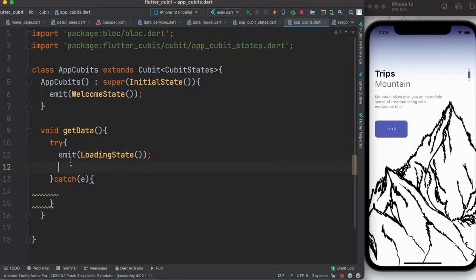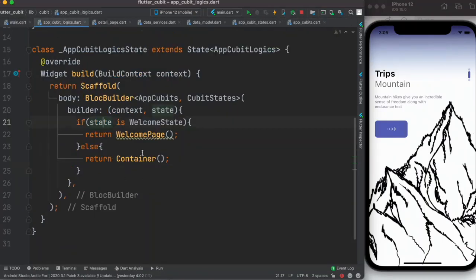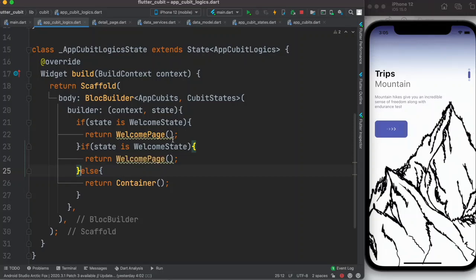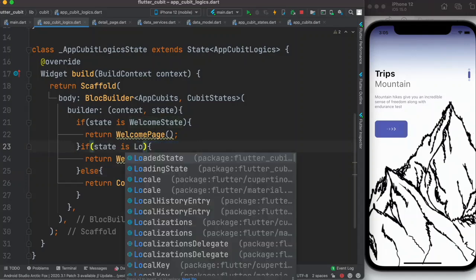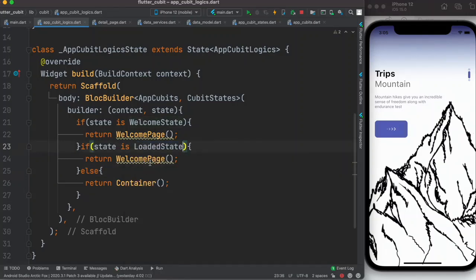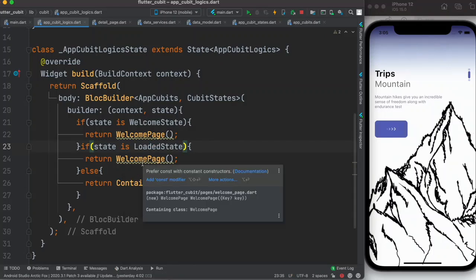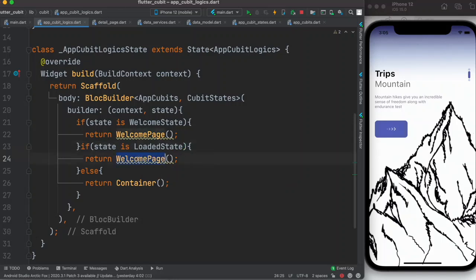While it's loading, what we could do is come to our logical file, which is, let's see, not this one, not this one, this one. We also don't need this one over here anymore. Here we could do a conditional check once again, so I'll copy paste this one and put it right there. Now here I want to check what kind of state it is. If it's a loaded state, then I want to draw something different over here.